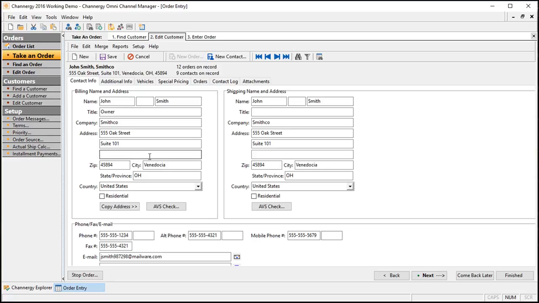This takes you to his customer screen. This is his billing address, his shipping. You can have as many shipping as you like. I'll show you how that works in a moment. His phone, email, etc. This you can fill out as little or as much as you like before proceeding.